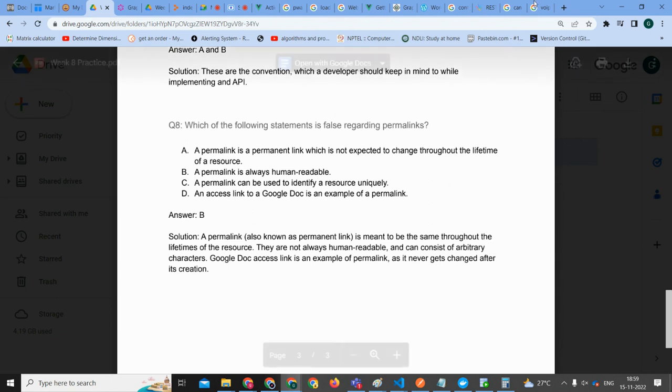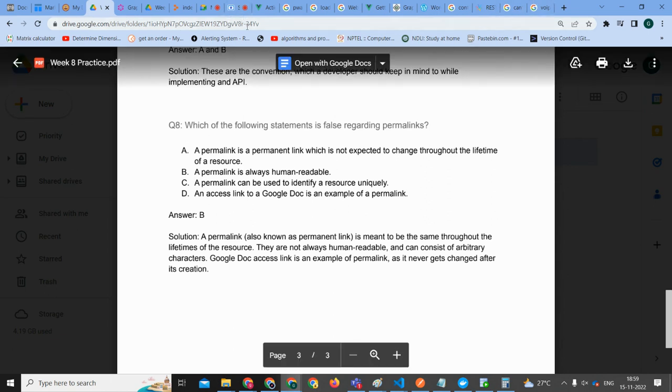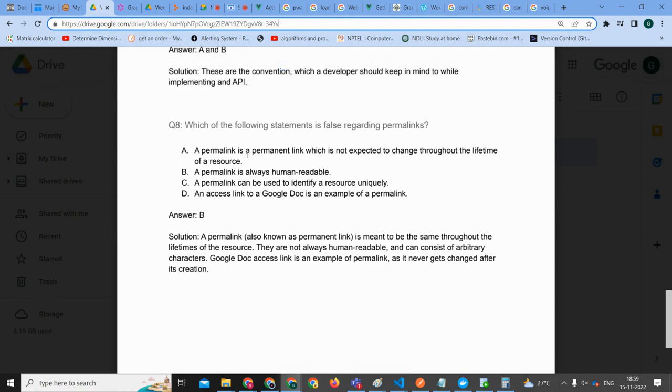Just like we have drive links we share with people. For example, even this itself is a permalink. They're meant to be the same forever. Okay, so let's go to the options.